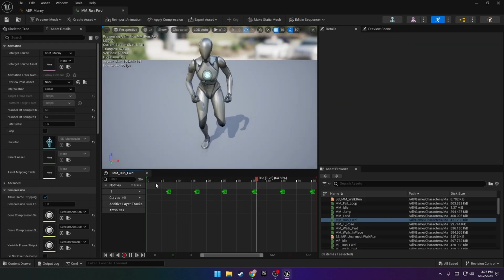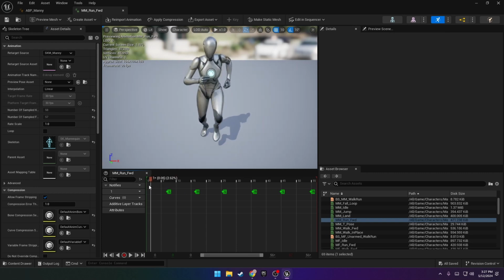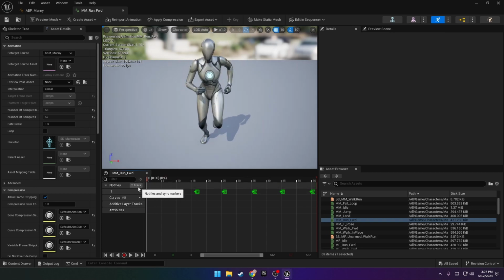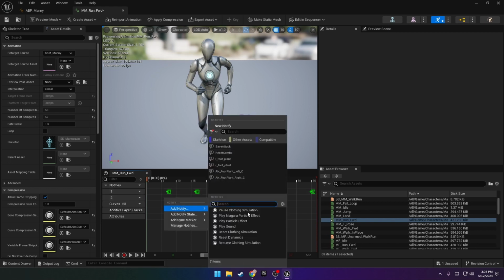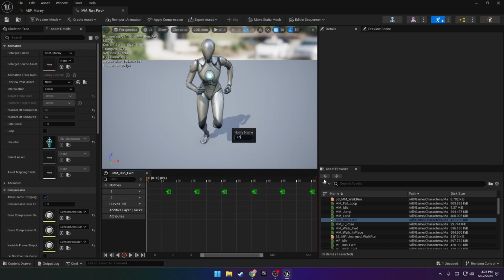You can ignore these markers here. Under the notifies, click the track drop down, click add notify track. On that second notify track, right click, add notify, and then click new notify. I'm just going to name it Footstep. You can get as advanced as you want with it, and we'll go into more detail with that in another video. But for now, you can call it Footstep.